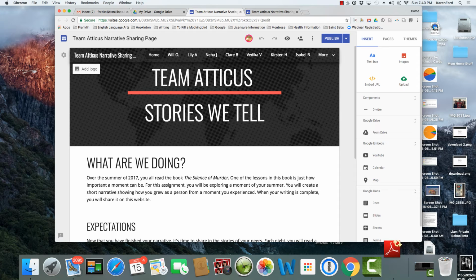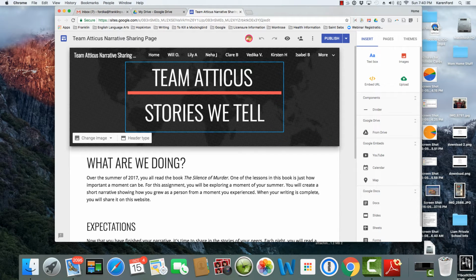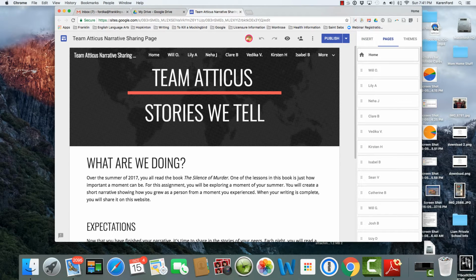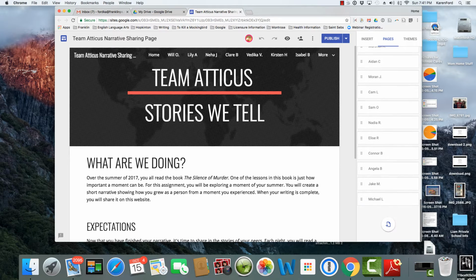And boom, look at that. It's pretty cool. You get to share your writing with everybody on Team Atticus. So the first thing that you need to do is go into the pages section, and then go all the way down to the bottom here, and it gives you a little purple plus page, and you call it Cassidy S.